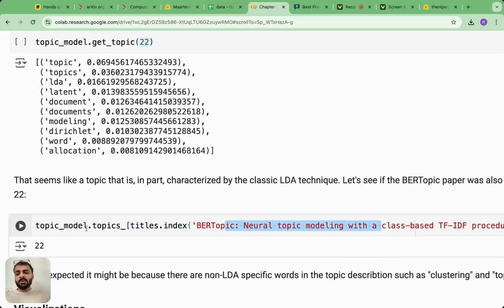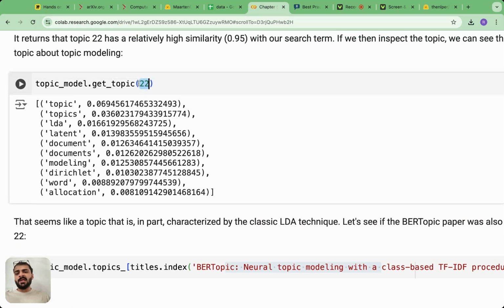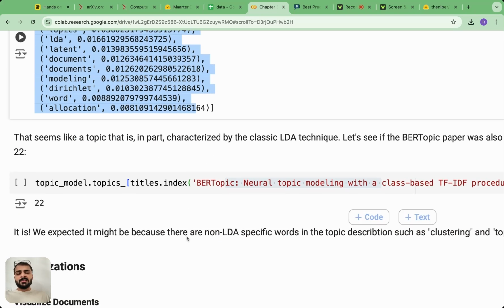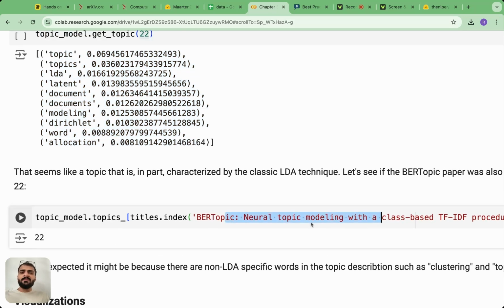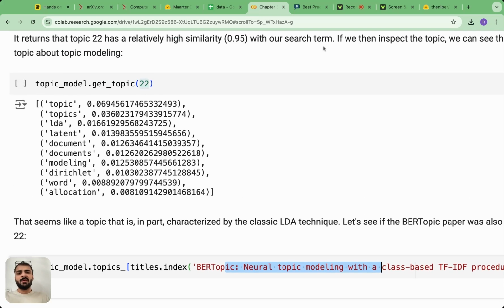So this paper belongs to cluster number 22, and we already know that cluster number 22 is related to topic modeling. That's awesome, right? We expected this paper to be in the topic modeling cluster, and it turns out that it is. This is another validation that the code we have written works pretty well.